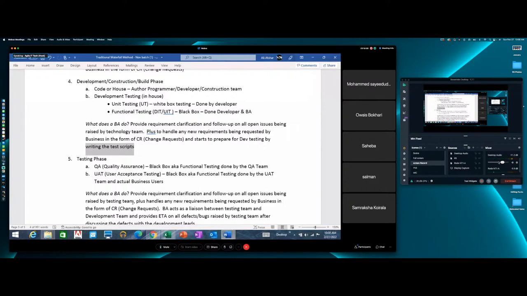You understand? There are development copies, there are QA copies, then there are UAT copies. There are three separate environments. UAT does not come into QA to test. UAT does not come into dev to test. You understand? Yep. Right. They have their own environments.